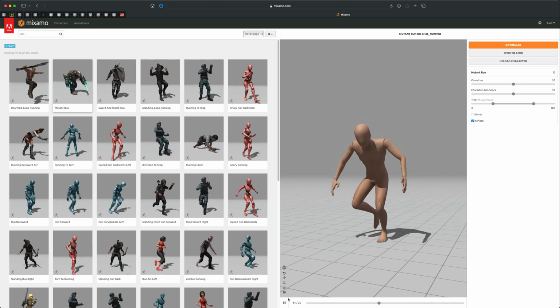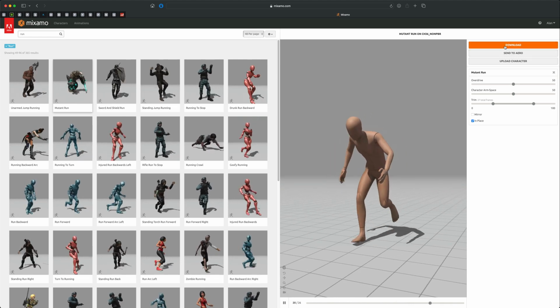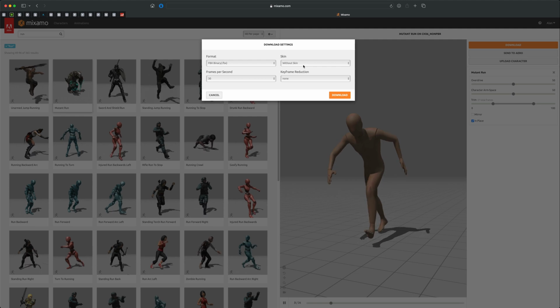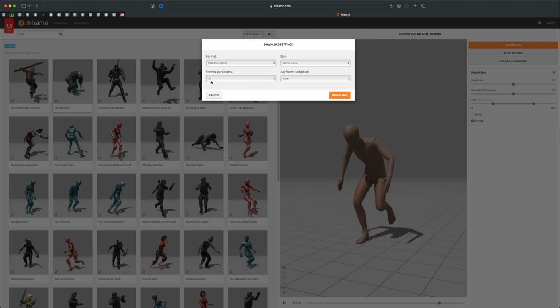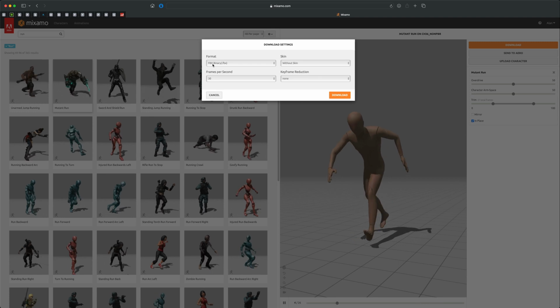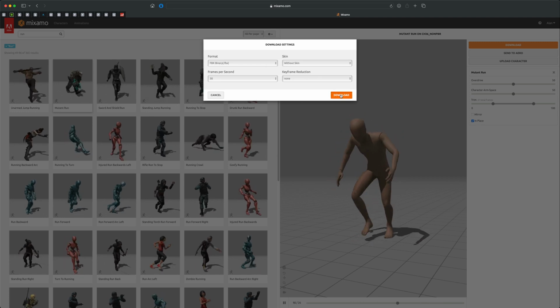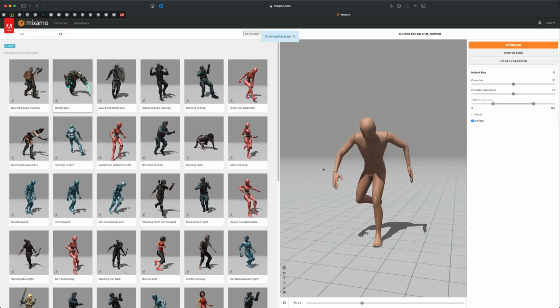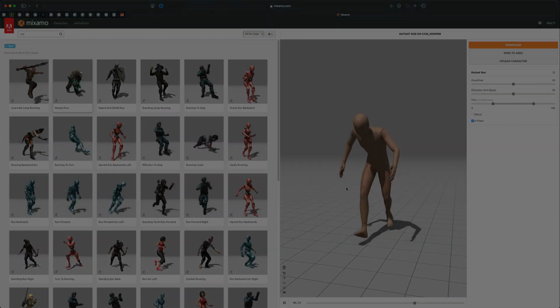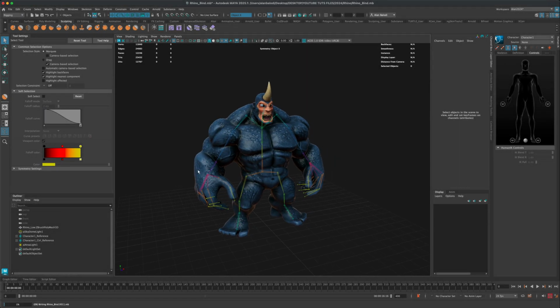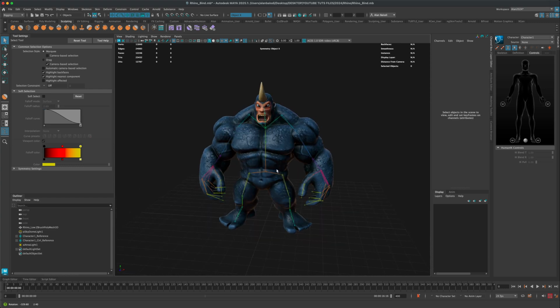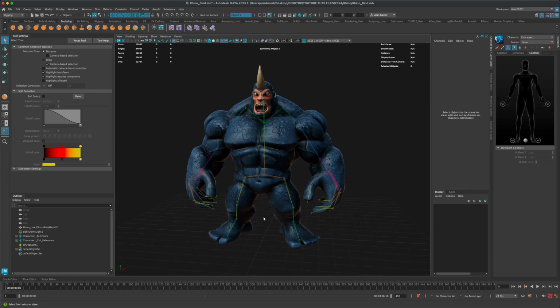So to do this, I'm just gonna download this, and I'm gonna say without skin, at let's do 30 frames per second. And we'll just get the FBX file. So I'm gonna say download. All right, once you download this file, if you wanna follow along, let's jump into Maya. All right, and I'm going to assume that you did follow the tutorial and you have the same file or same setup or something similar, right?